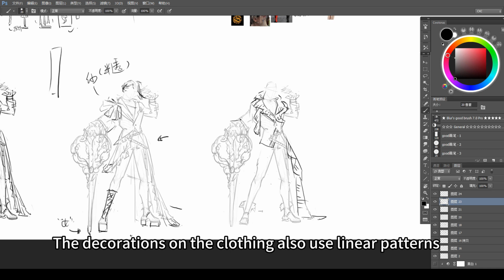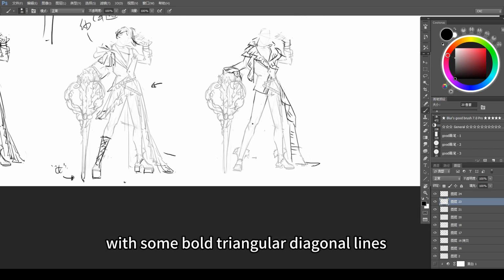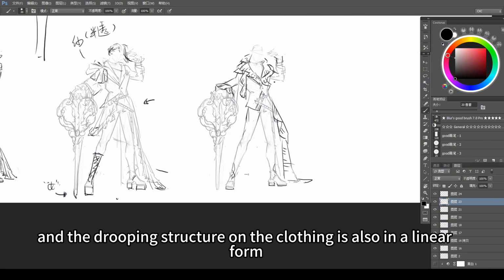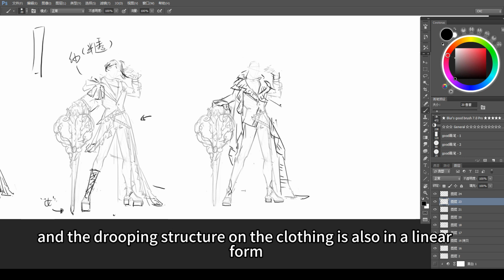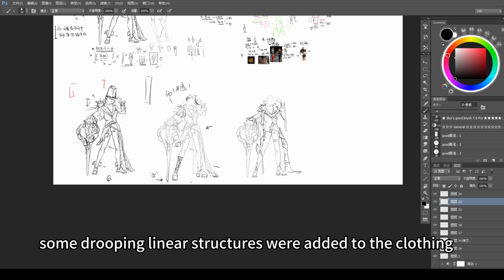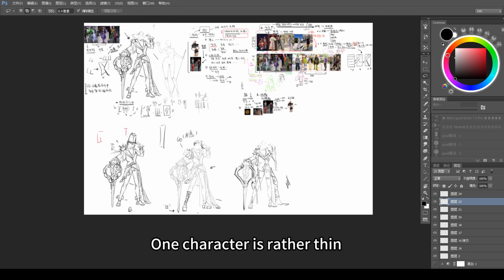The decorations on the clothing also use linear patterns, with some bold triangular diagonal lines. The asymmetrical form is also retained, and the drooping structure on the clothing is also in a linear form. In order to adjust the relationship of the styling elements, some drooping linear structures were added to the clothing. The shape of the scissors has also been changed to a tough form according to the straight lines on the character's body. The character is rather thin.